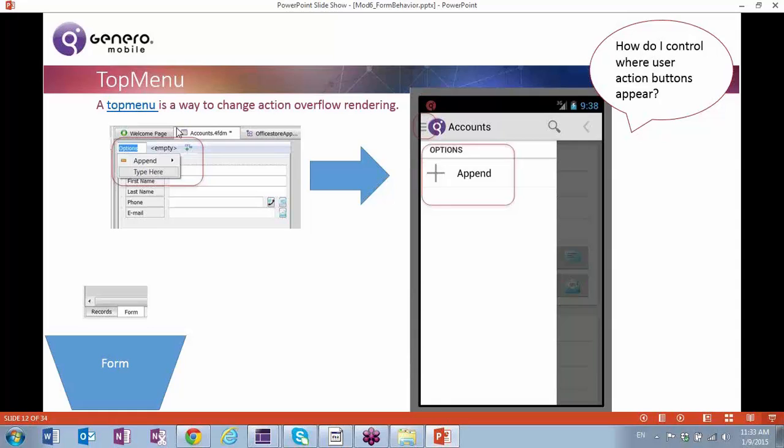All right, so for right now, a top menu, it doesn't matter if you've set it in the form or whether you've put it in a special top menu resource file. It's a way to change the way the overflow area is rendered. So over here you can see they've just typed in some options here in a top menu, and then notice how it appears over here. We've got a special top menu icon up here at the top, and then when the user selects that, he can see some special overflow options. So they're going to appear over here in the left.